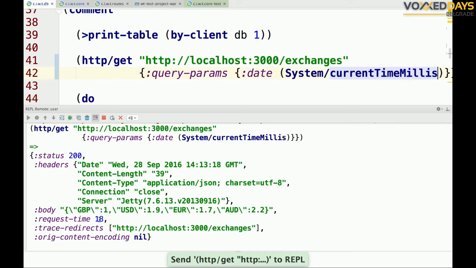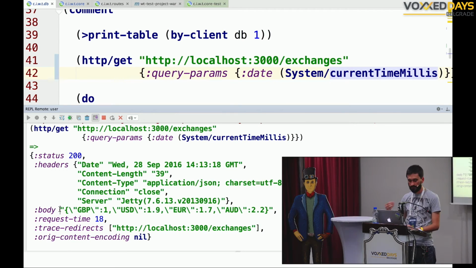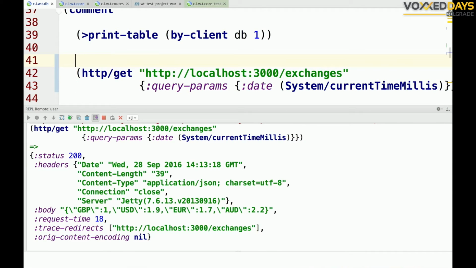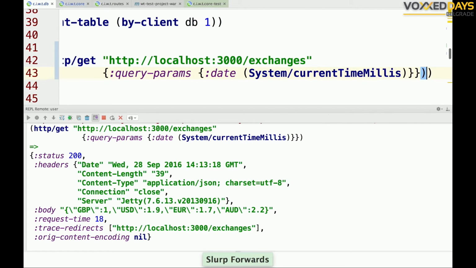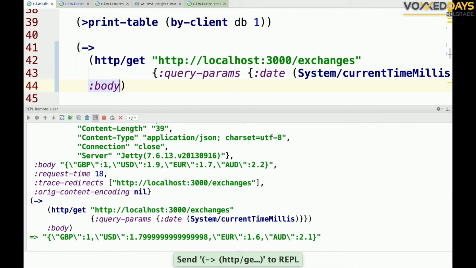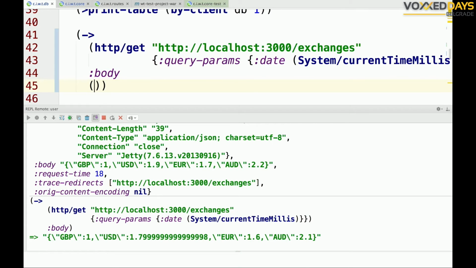So now we send this command to the container, the application runs it, and we see that we are getting back some kind of body that looks like JSON. So what we are going to do is again one bit at a time. We get the body. We see now that we are a little bit closer to what we want. We want to parse this thing.